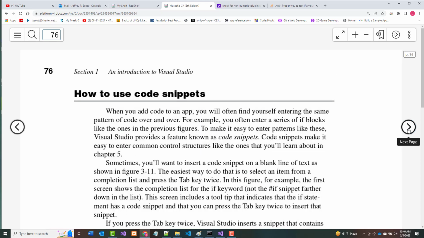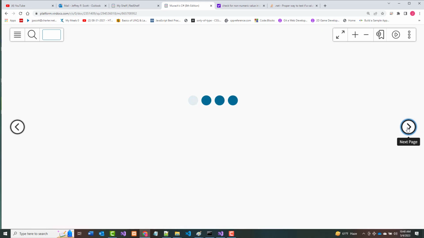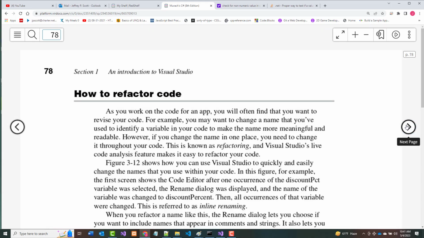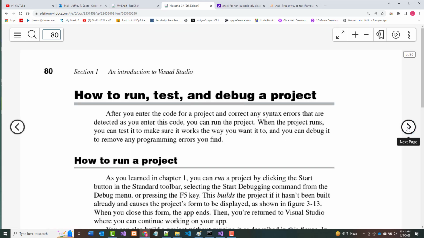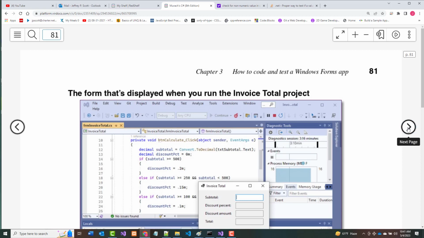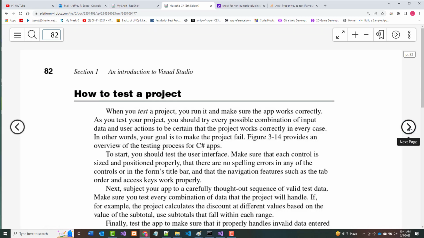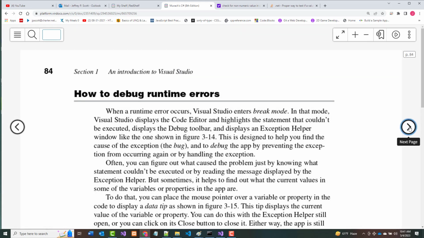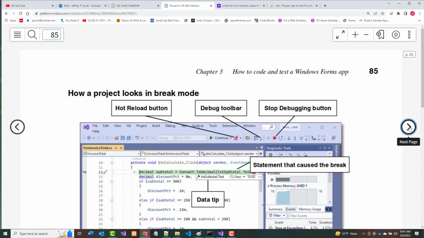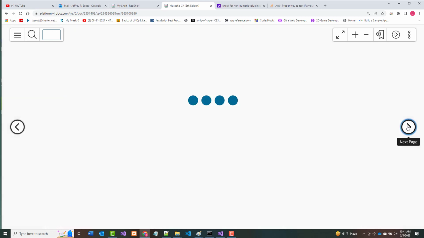Code snippets I'm not going to go over. I will in class. I don't like them. You can use them if you want. And we will go over refactoring code in class as well. Sometimes it's a nice thing. Sometimes it confuses the heck out of people. I've already shown you how to run, test, and debug a project. So we've already talked about this.